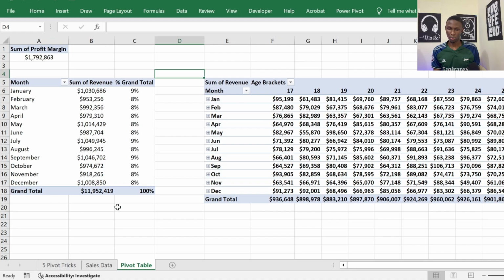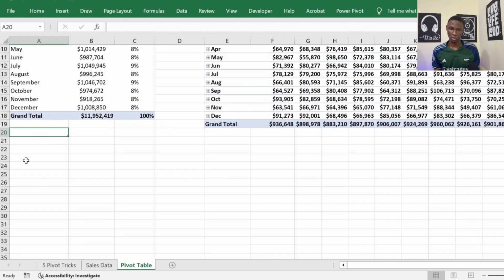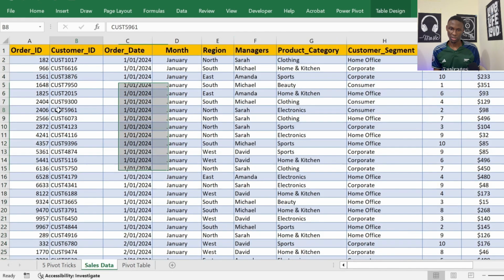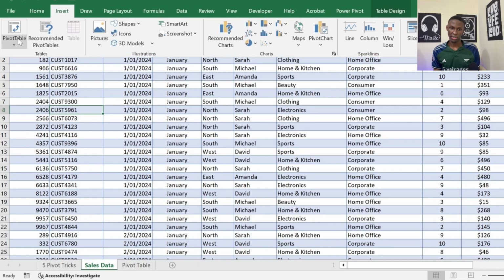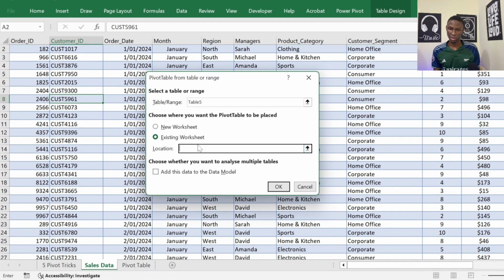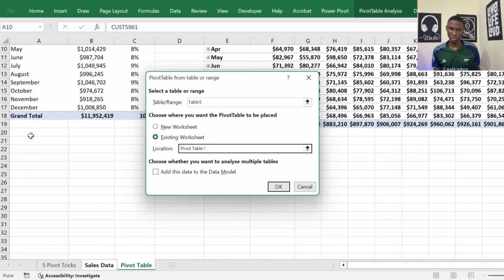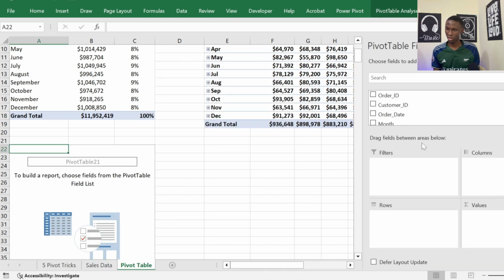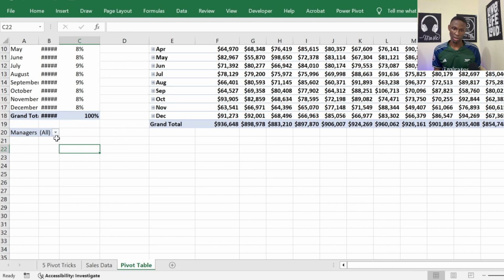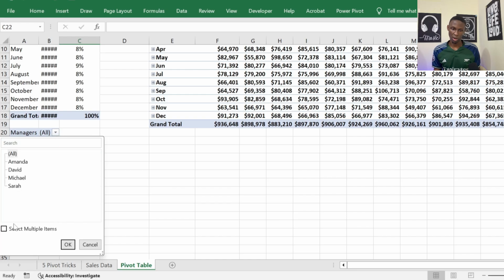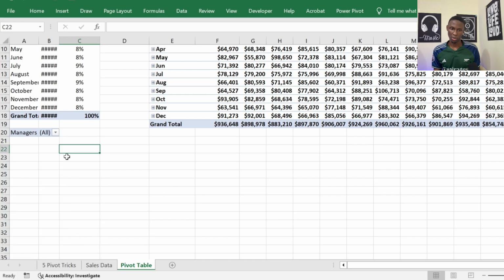You can copy and paste this, or else we can just go to our sales data, click anywhere, insert table, existing worksheet, choose our location as in here, and select OK. Then we drag our managers like this into our filter. As you can see, we have all our managers.